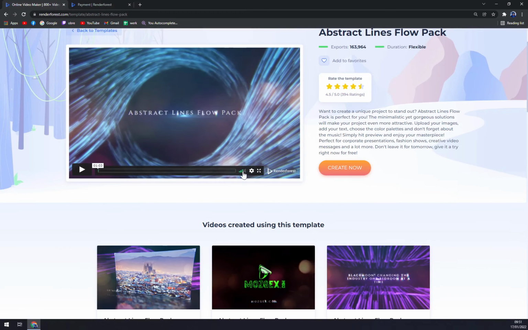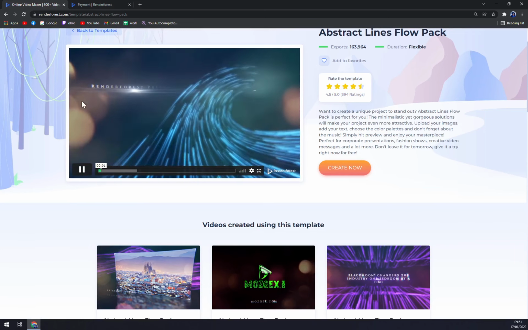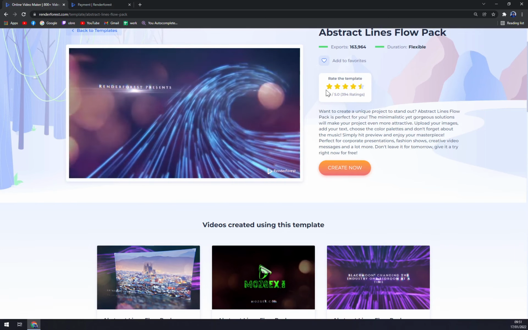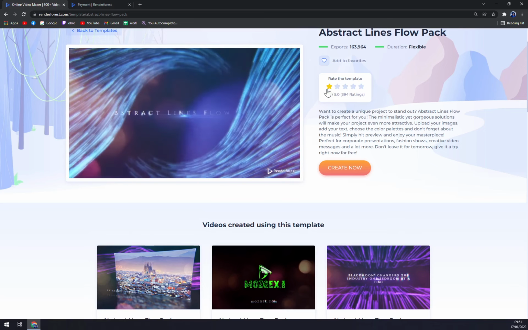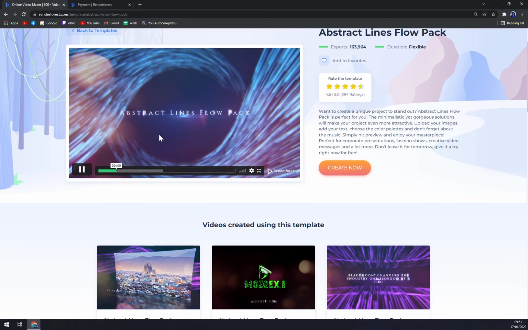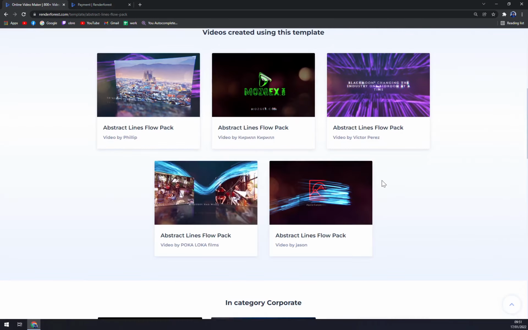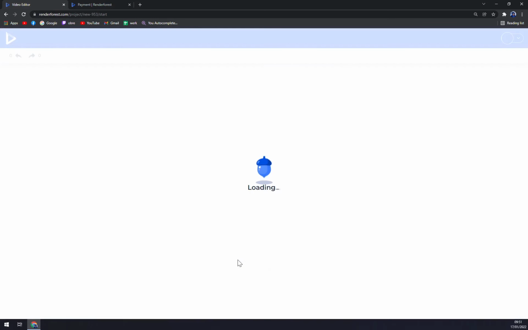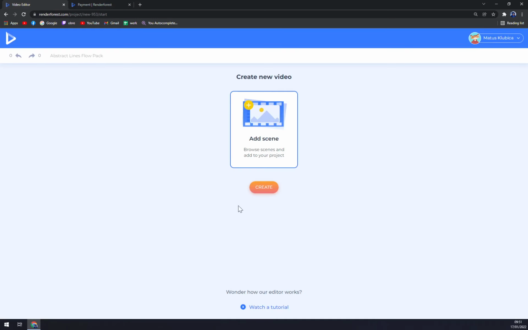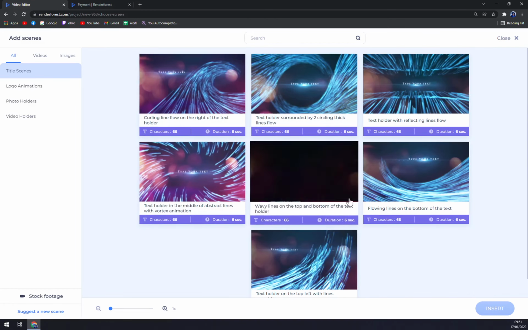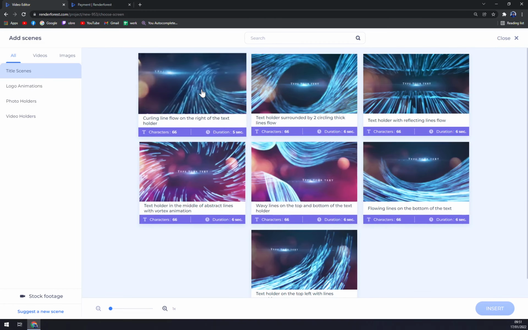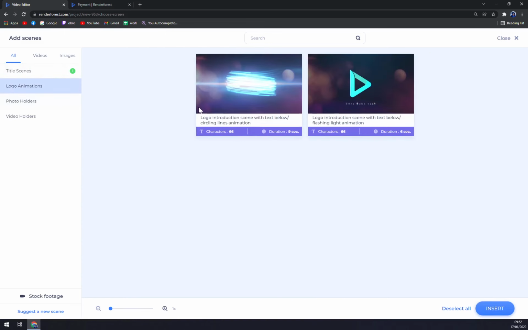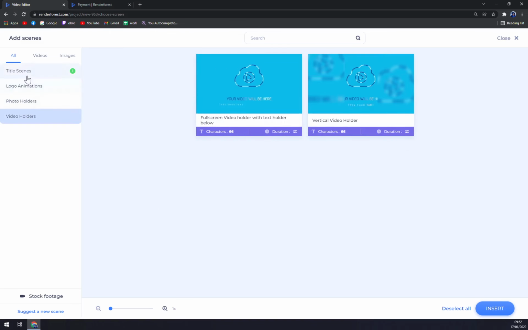As you can see, we can create basically this one. And it's really nice, don't get me wrong. And you can create it as well, but there will be a watermark. We are creating a scene. Let's go with this one. Duration is 5 seconds. You can go with logo animation, photo holders, and video holders.